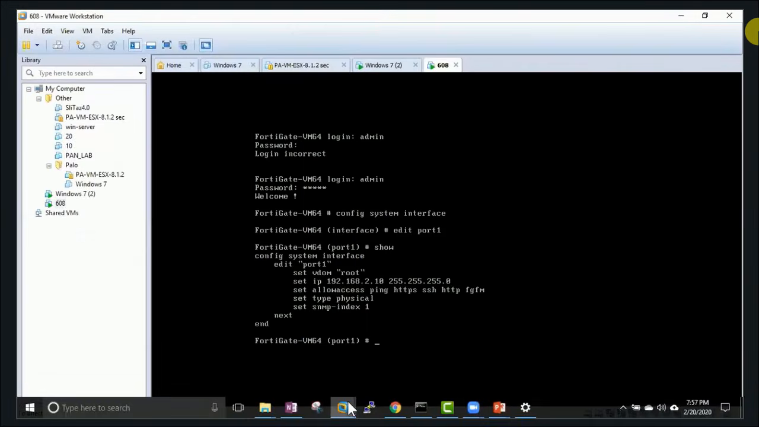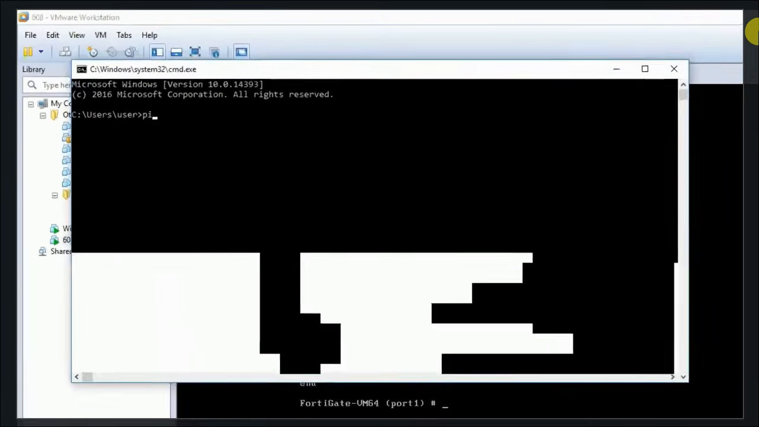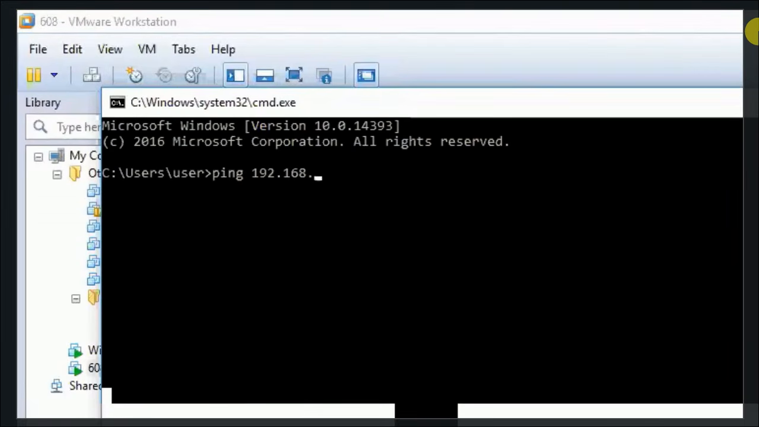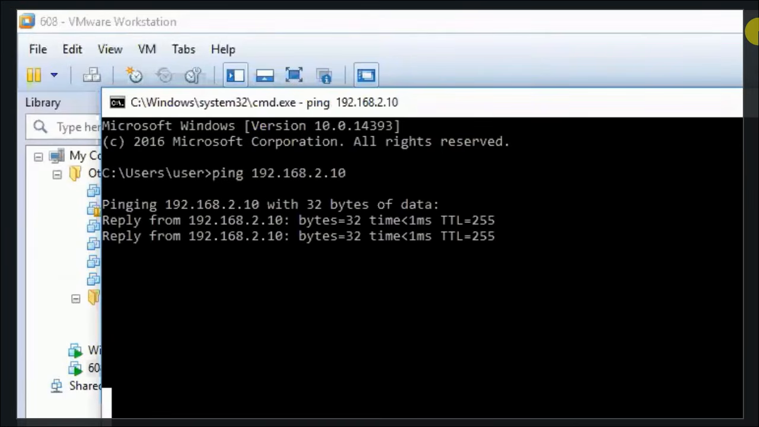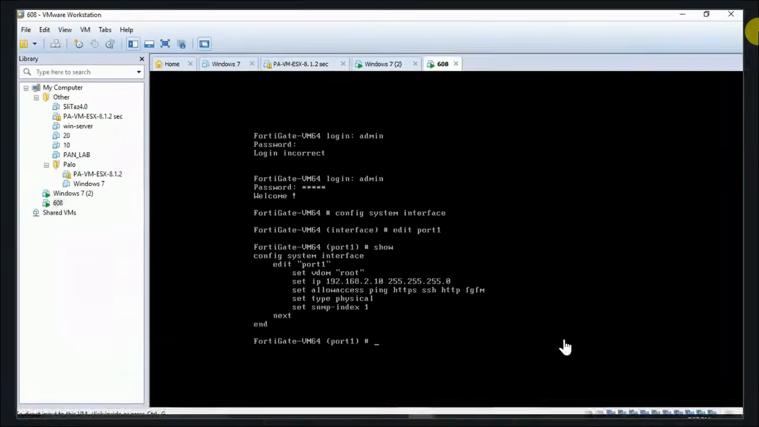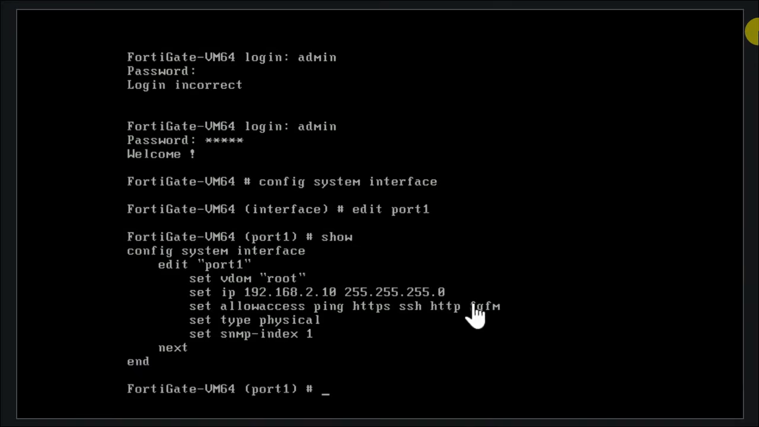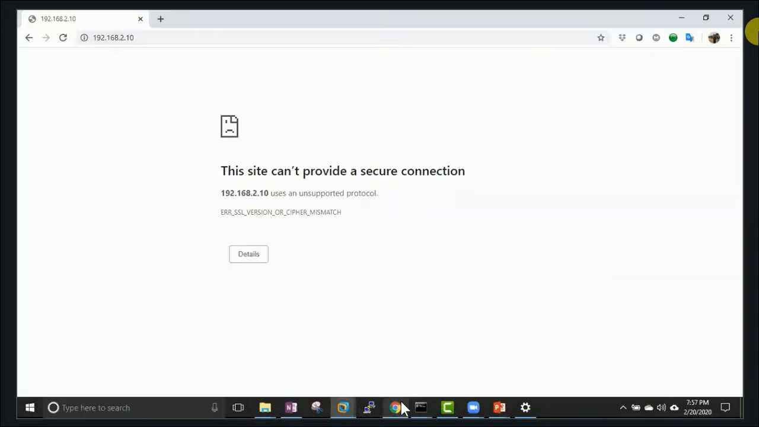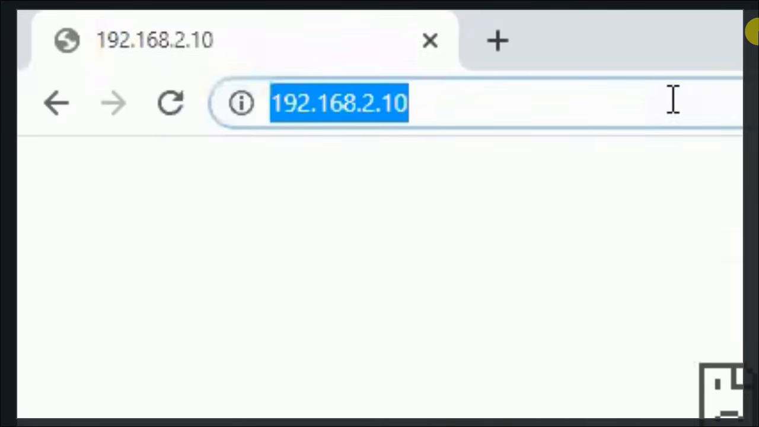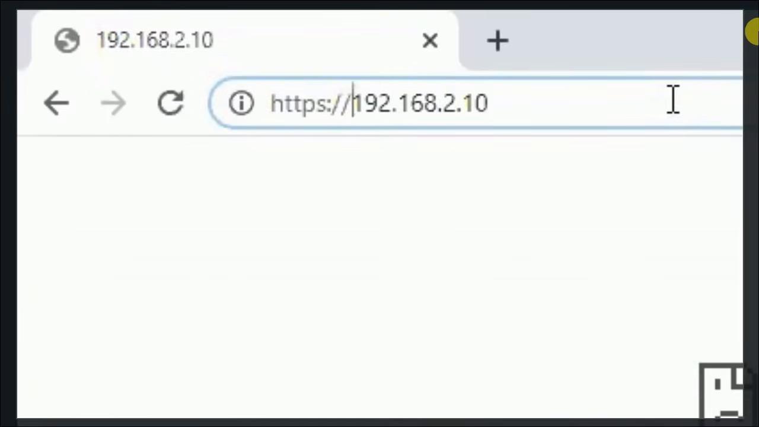That's good, and it should be pingable. Let's try to ping 168.2.10. Ping is coming. And in our configuration, HTTP is also configured. Okay. And why is this not working then? Let me check if I have placed anything.